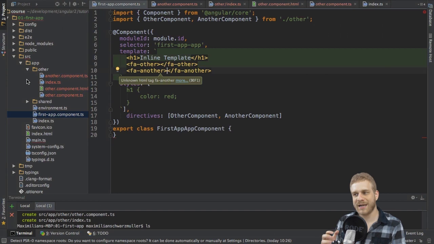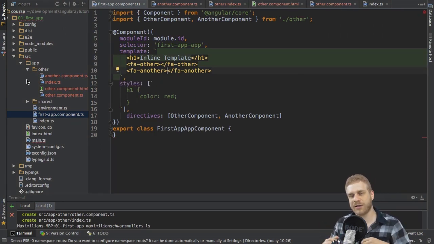And now you also learned how to quickly generate new components with the abbreviations and how you can switch between having them created in subfolders or in the same folder with inline templates or inline styles. It's a really important thing here.